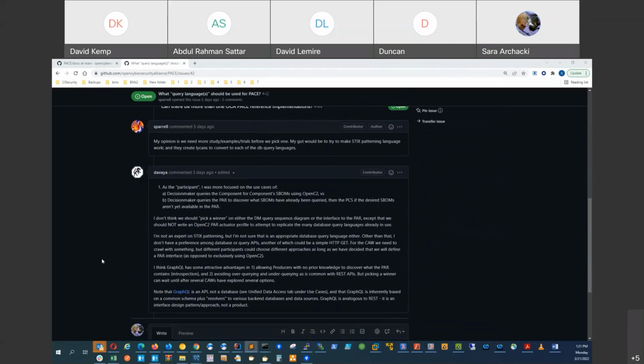And so when I saw that, yeah, I agree with the goal of defining requirements for an interface. And I don't think we need to pick a winner for any particular implementation.